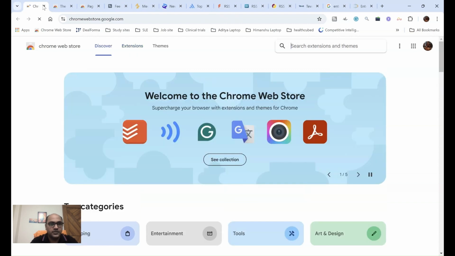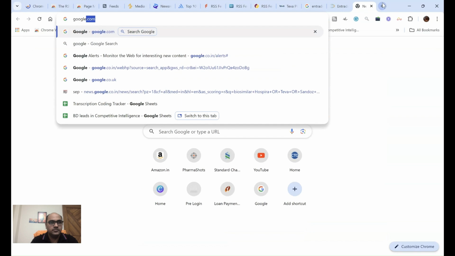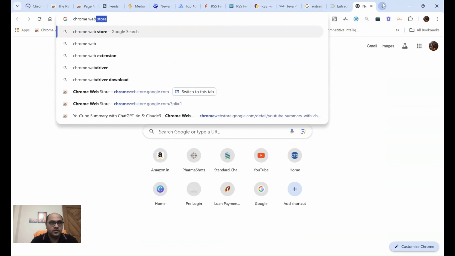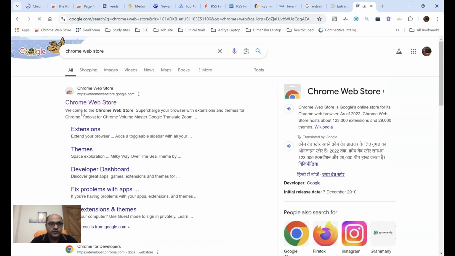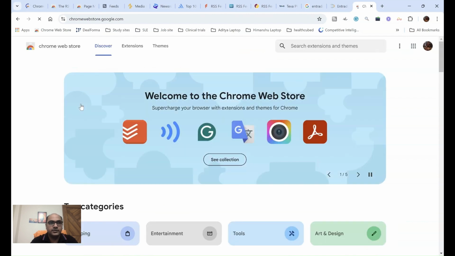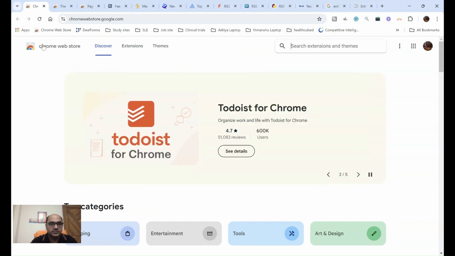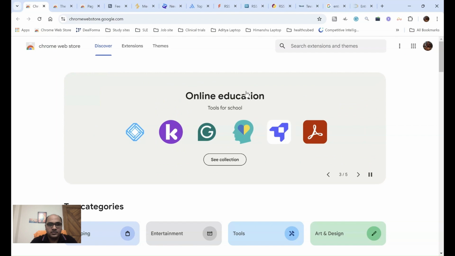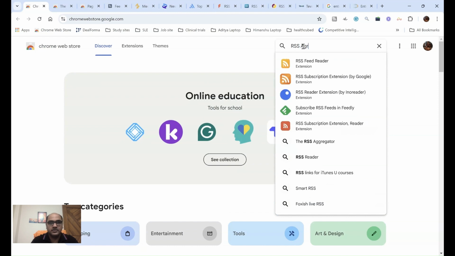First we'll go to the Chrome web store. You can simply Google it. Once you do that, you will find this. Obviously, I have bookmarked it. I'll tell you about bookmarks also. Once I do that, here is my Chrome web store. Now I'll search here for RSS aggregator.